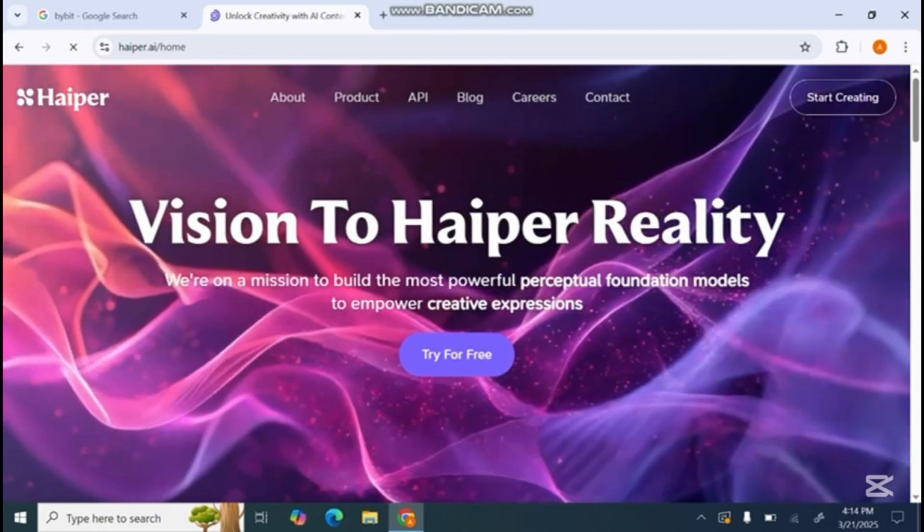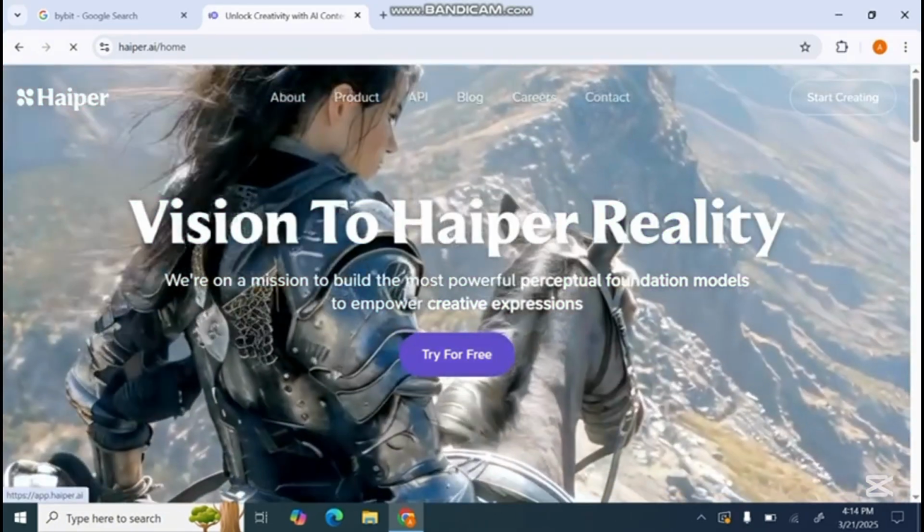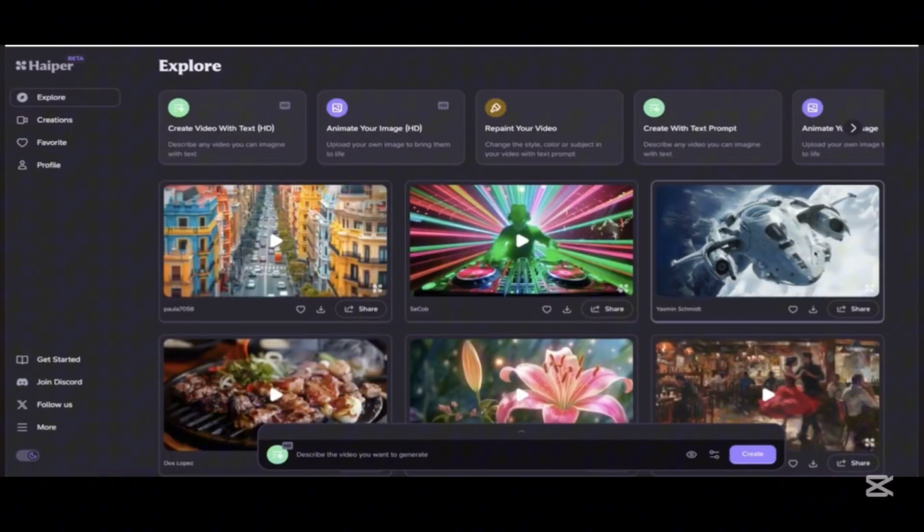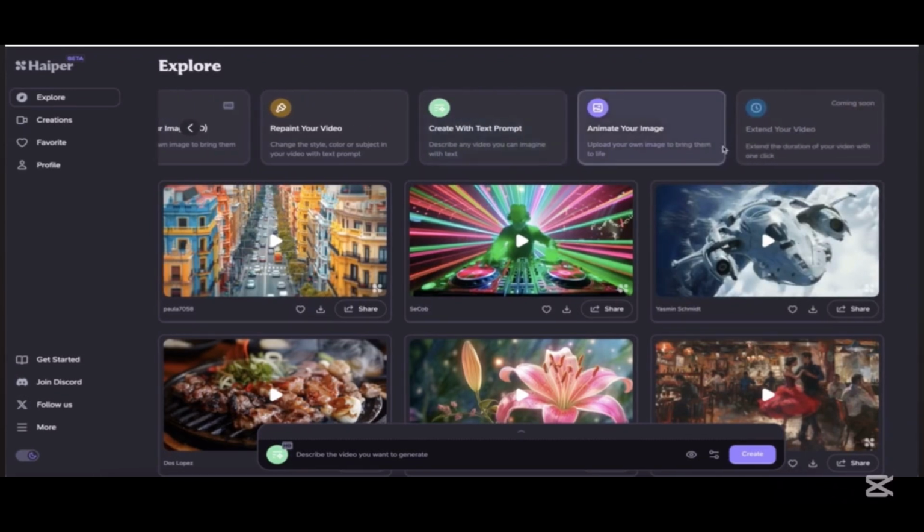You have to click on try for free and then you have to sign in with your Google account. Here you can see how their homepage looks. Here you have text to video, animate your image, repaint and create with a text prompt and animate your image. And here you also have this option, extend your video. This is not available but it will come soon, so I'm really excited about that.